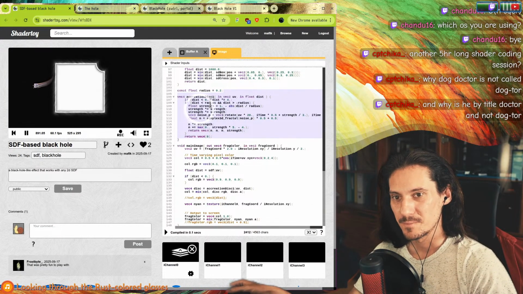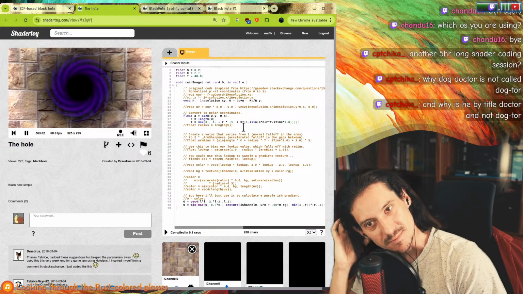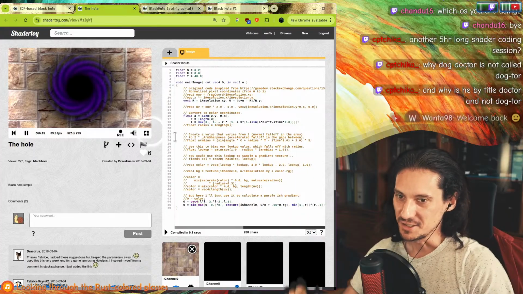Okay, new accretion disk effect. Let's look at this one. This one has the shortest math.